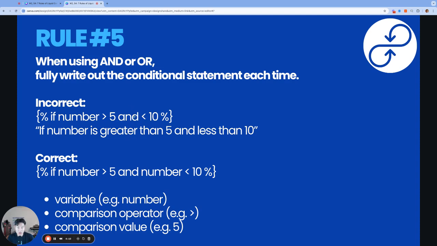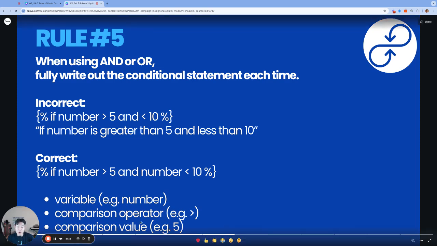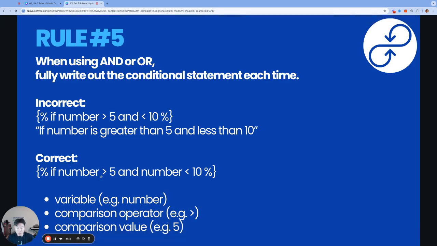And Liquid is thinking, what is less than 10? I have no idea. So the correct way to write this statement is: if number is greater than 5 and number is less than 10. That way, we make sure that on both sides of the "and" logical operator, you have 1, the variable, 2, the comparison operator, and then 3, the comparison value. In our case, number is the variable, the greater than sign is the comparison operator, and the comparison value is 5.